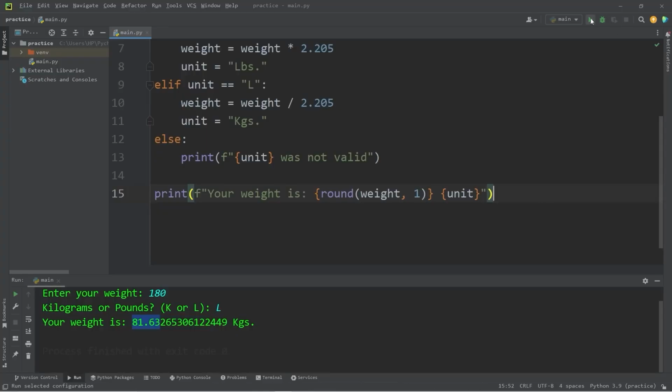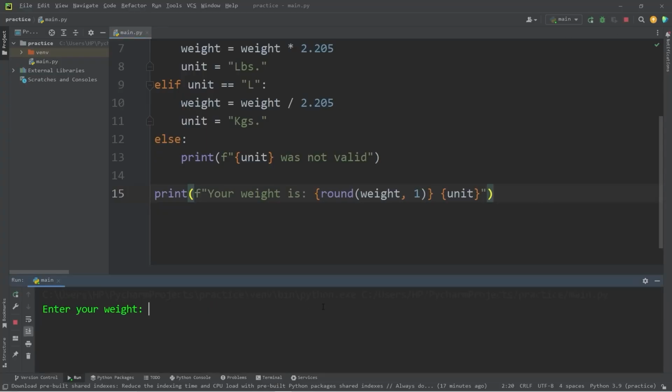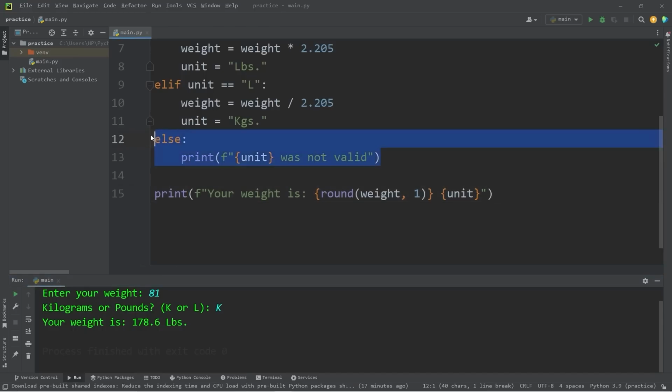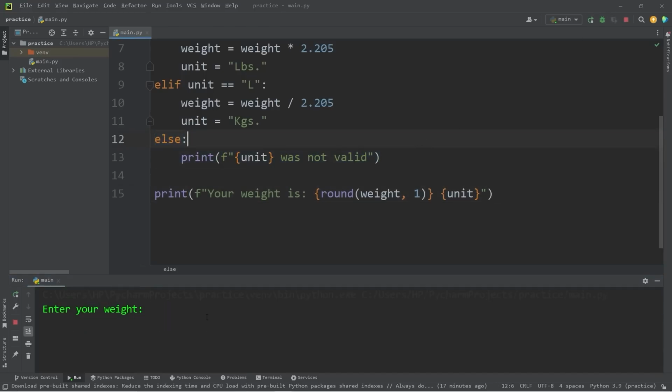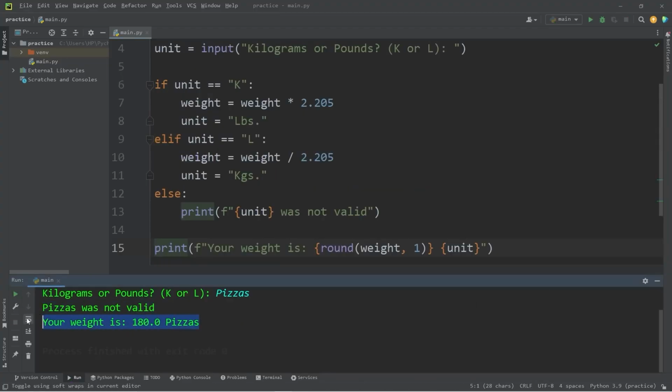Let's try this again. Enter your weight. Maybe I'm 81 kilograms. I'll type K for kilograms. Your weight is 178.6 pounds. Let's make sure that this else statement works too. Enter your weight. 180 pizzas. Pizzas was not valid. So we're still displaying our output. We would want to avoid that if somebody doesn't type in a valid unit.